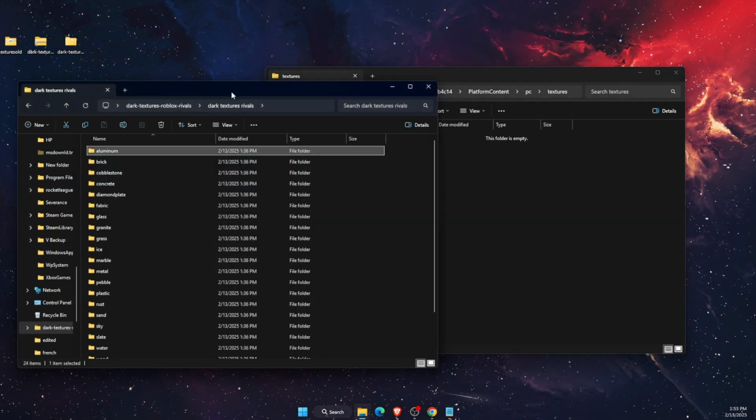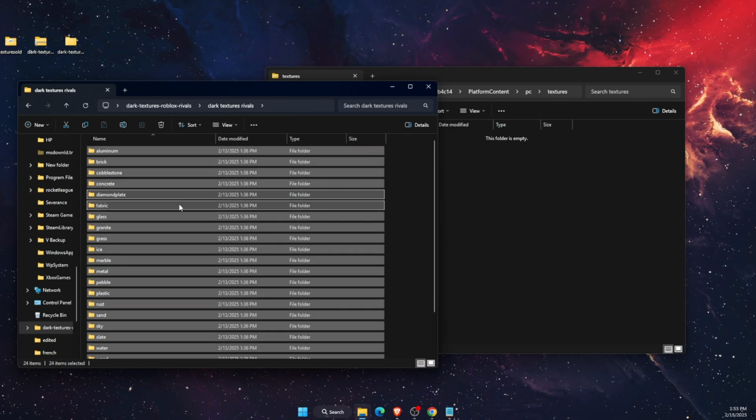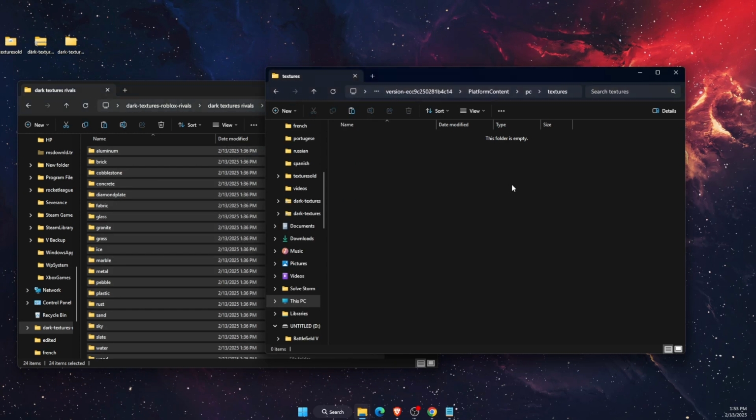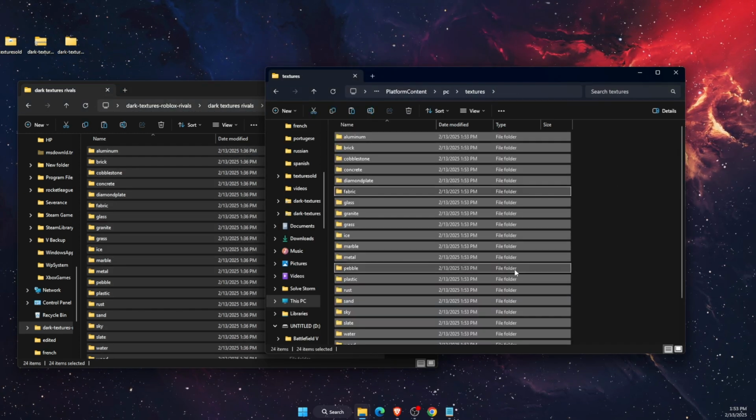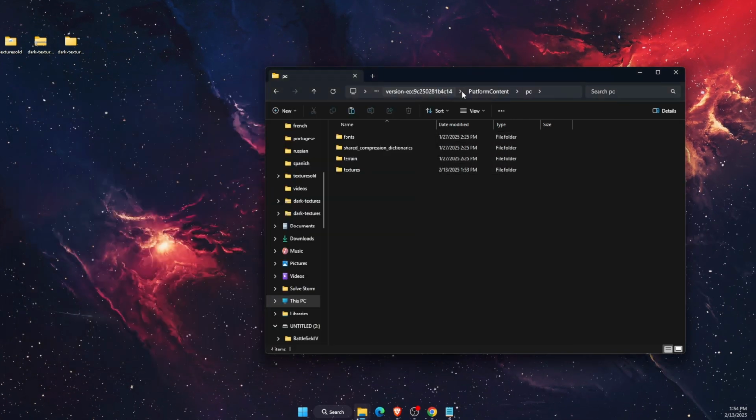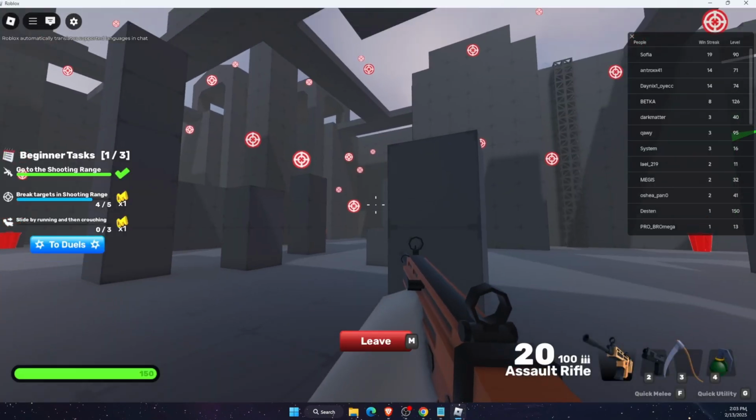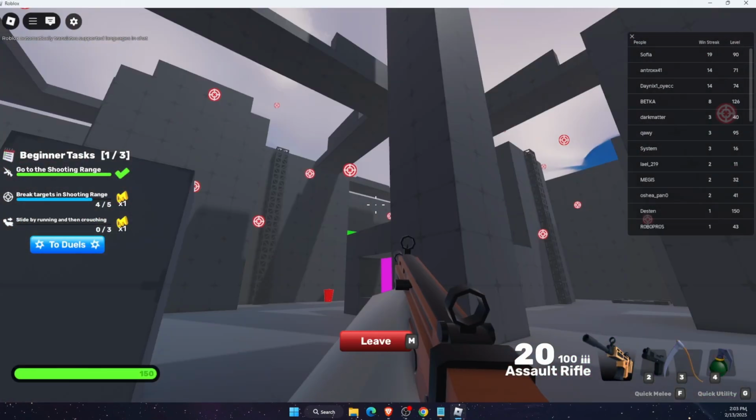And after that you want to open up textures, go and move all the textures to the newly created folder, then open up dark textures, go ahead and click Ctrl A and copy them and paste them here to the textures folder. And now you want to go ahead and open up Roblox Rivals, load the game. And here you have your dark textures.